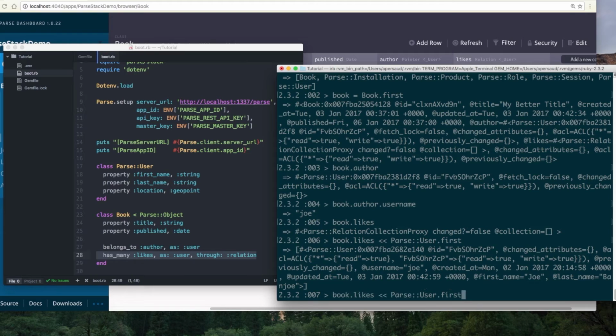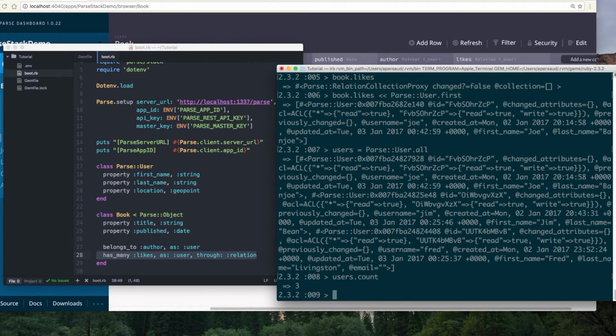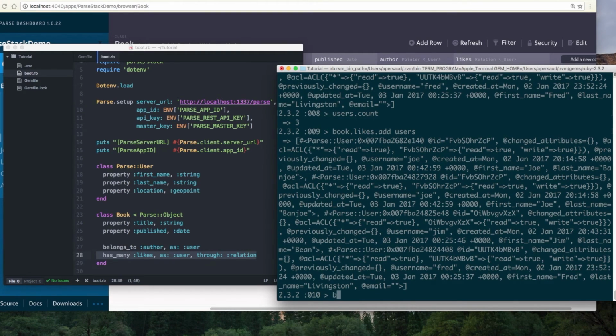Actually, let's get all the users. All the users in our system are going to like this book. We're going to do Parse user all, which is going to give me all the users in our system. And if you do this, there should be 3 users, and we're going to add them all as likes to this book, and we do that by doing book.likes.add, and we're going to add all these users to this relation. Okay, and we want to save the book.